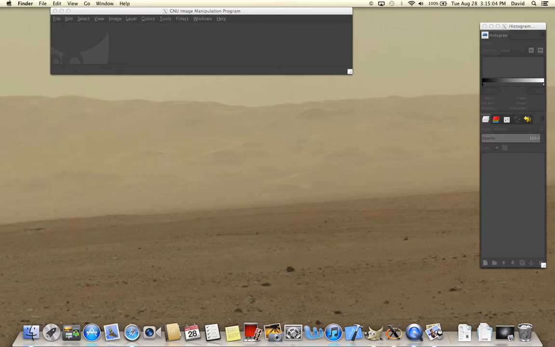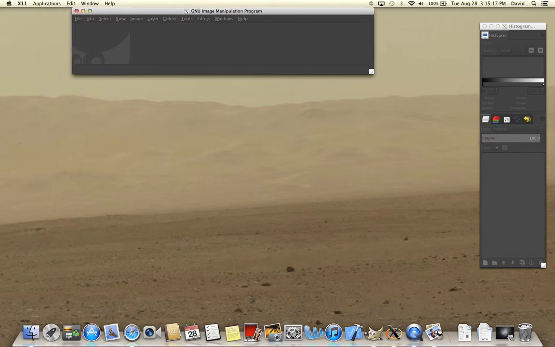Then after you download it or before you download it, make sure that you have the latest version of X11, which is currently XQuartz. Without that running, you won't be able to open Gimp. It won't work. So make sure you have that. And once you have Gimp open, you'll come to this page.